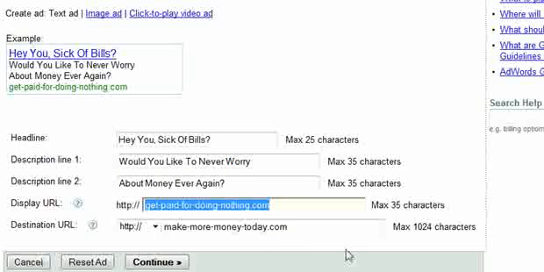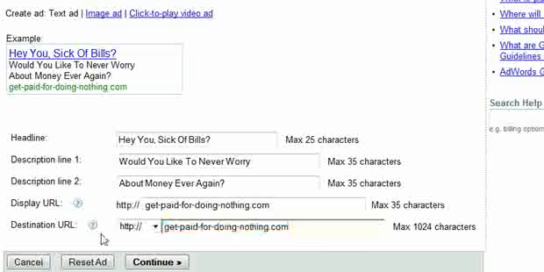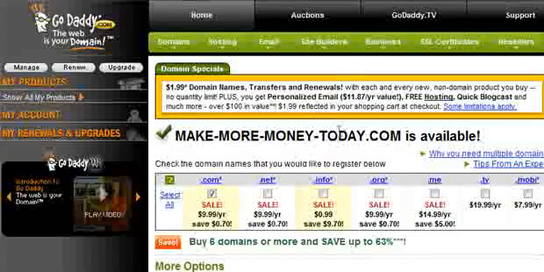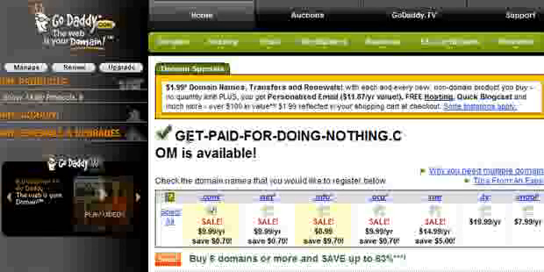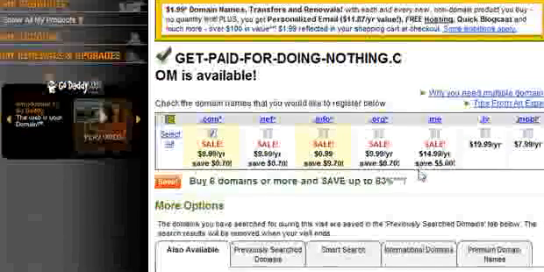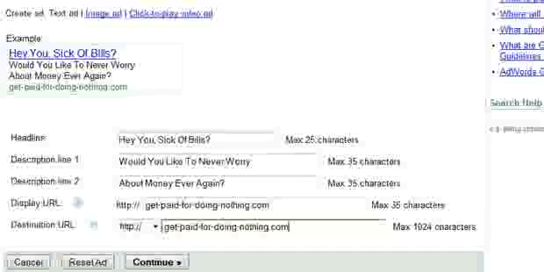So let's say getpaidfordoingnothing.com. You want to make your destination URL the same. But again, before you do that, you definitely want to come to GoDaddy and put that in to make sure that that's available. It always takes a few minutes. And here we go. Getpaidfordoingnothing.com is available. So that's another incredible domain and it's going to match your ad. So you want to hit continue.